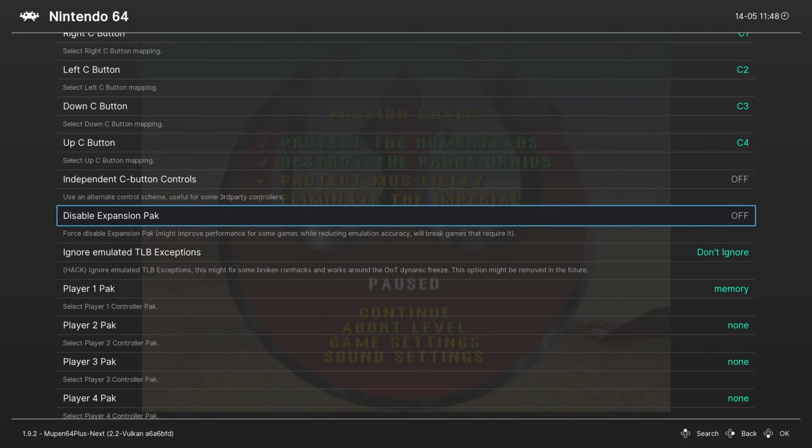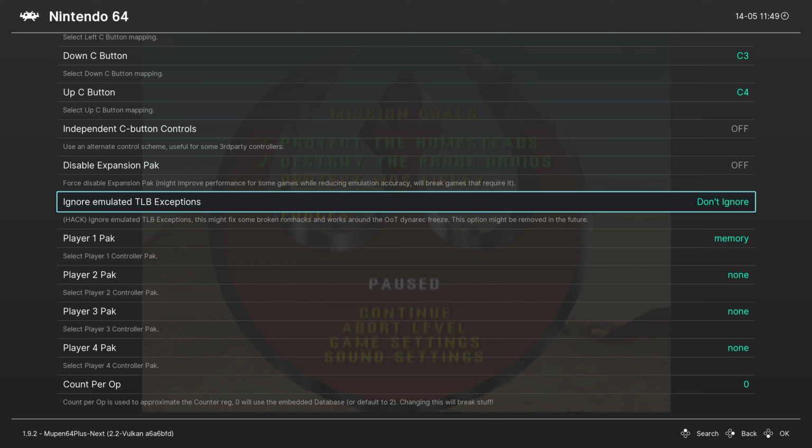And the next option is to disable the expansion pack. The N64 could run with or without the expansion pack. So if you want to see what a game would look like without the expansion pack running, you could tell it to disable it and then restart the game. But for the most part, I just recommend leaving the expansion pack on, so it's just a fun setting to mess around with. Ignore the Ignore Emulated TLB Exceptions option here, we don't want to mess with that.